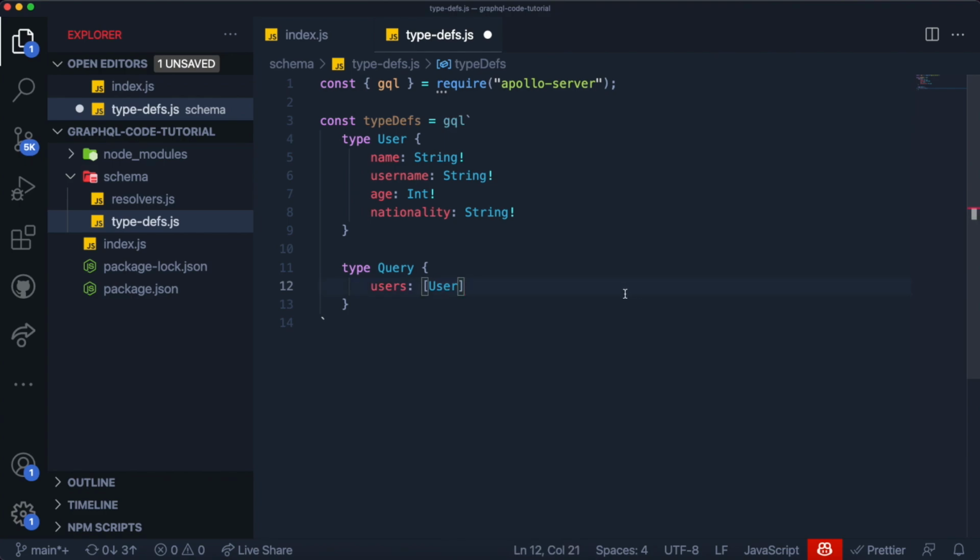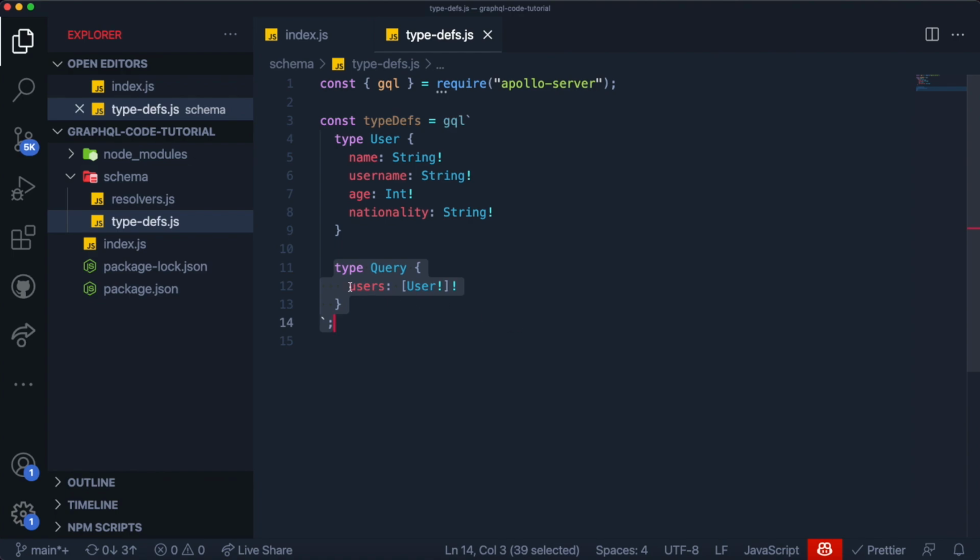And let's make it required as well by putting an exclamation mark like this to say that if we want to grab the users, we want to actually return a list. We don't want this to be able to be null. And if we receive a list, every user inside of it can't be null, so it should be required as well. We're just saying that inside of the query type, there is a query called users, and it should return a list of users whenever you query it.